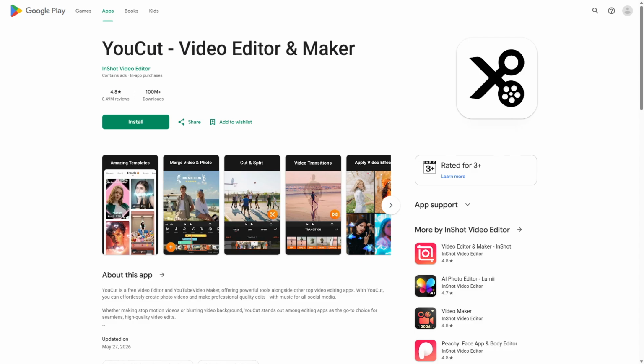It's perfect for casual creators focused on social media content. Pick the app that fits your editing style and project complexity for the best results.